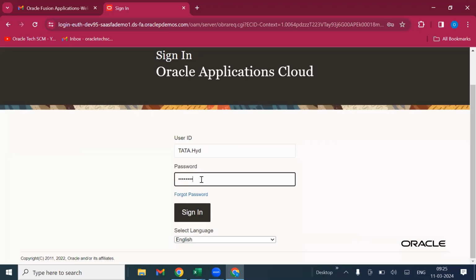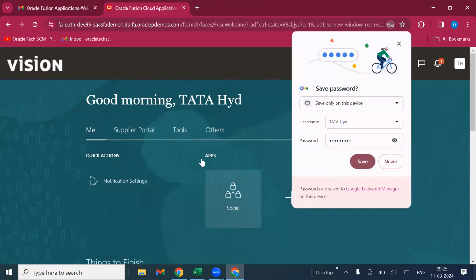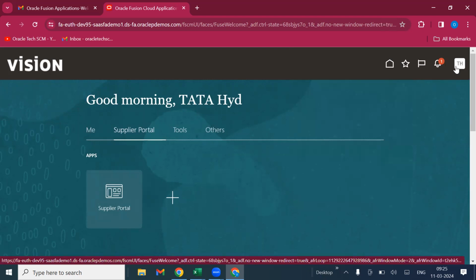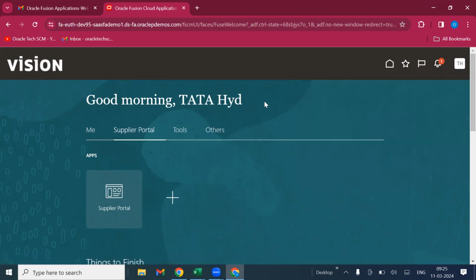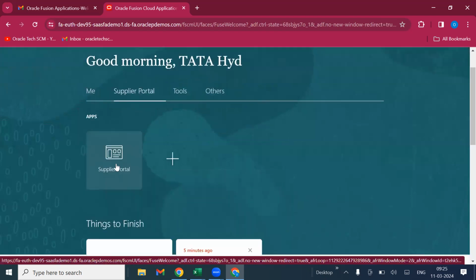If you open this supplier portal, tomorrow I'll explain how the supplier portal functionality works. You can see only supplier portal access is there. There is no setup and maintenance, no security console. Clear?